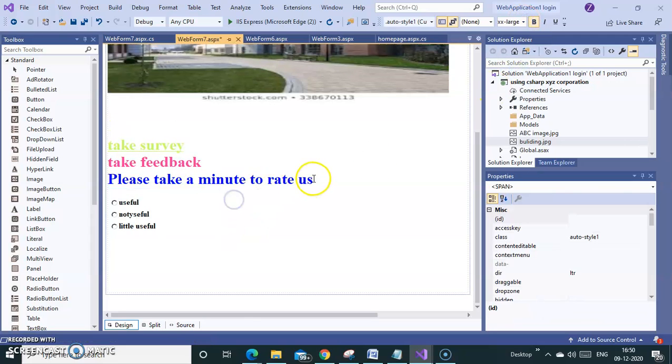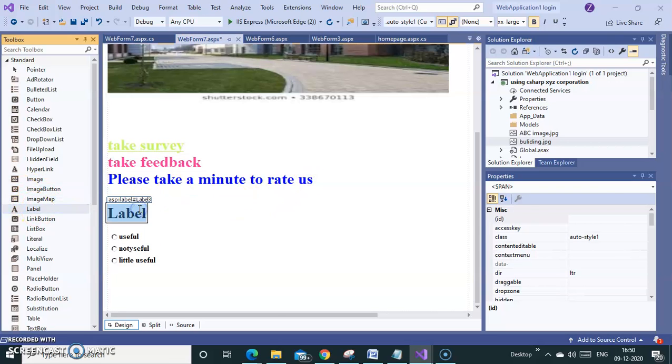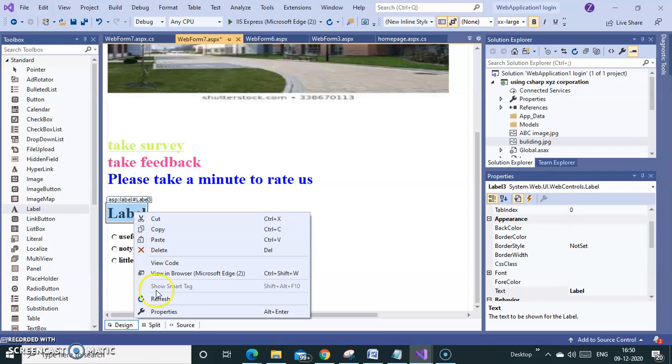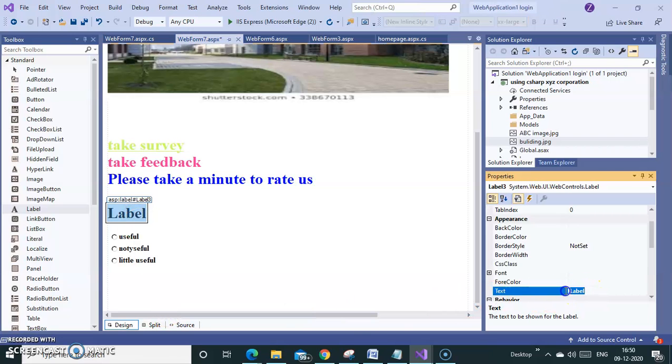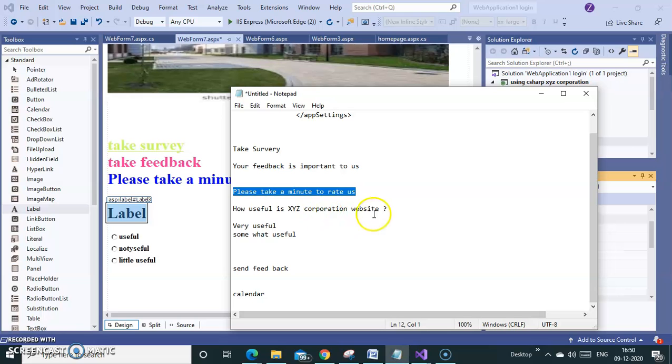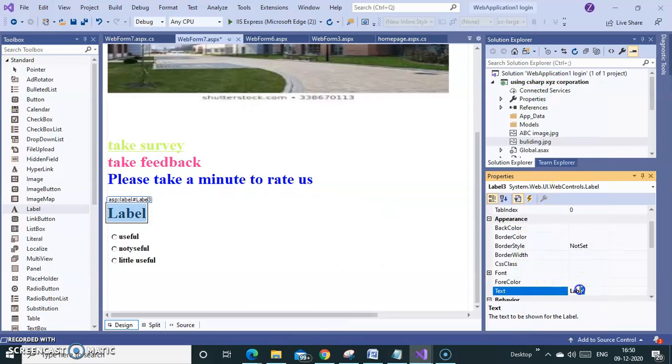Then again I will place a pointer, press enter here, and again drag one label, and in that I will write. Right click, whatever text you want to change, just right click, properties, change the text. I want the text as how useful is XYZ website. So right click, copy, and here you paste it. Right click, properties, and type how useful is website.